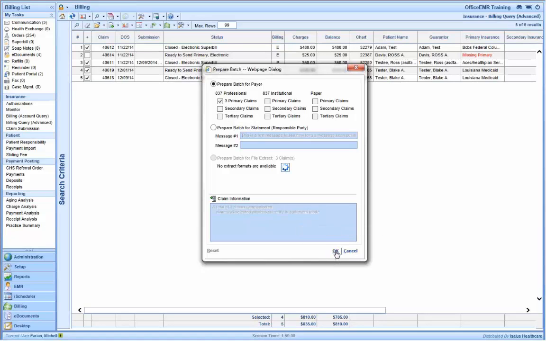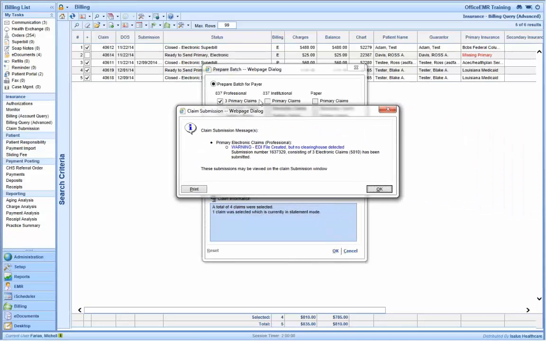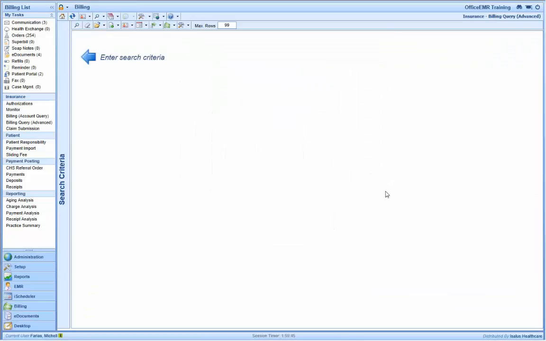In this case, we're going to go ahead and click the OK button, and you will be given a pop-up letting you know that your claim batch has been created, and you can view the batch by going to the claim submission window. You do not have to print this, for it is saved within the system under claim submission. Go ahead and click OK on this window as well. And notice your search criteria will now clear out, with the expectation of you going to process your batch under the claim submission.